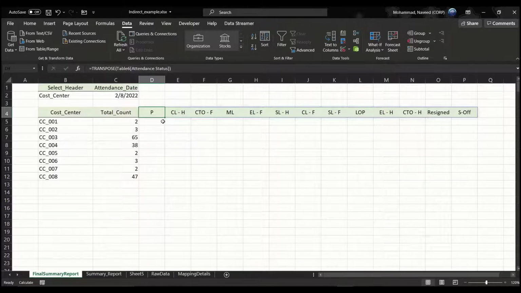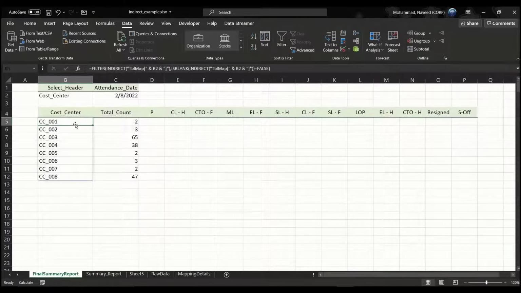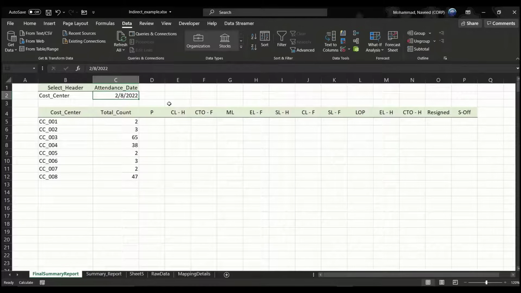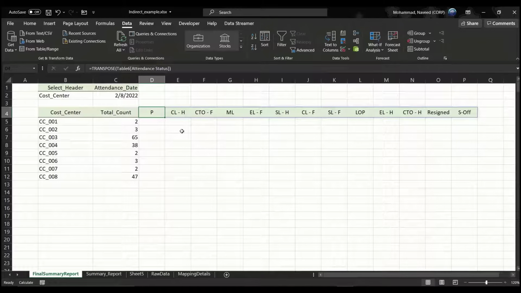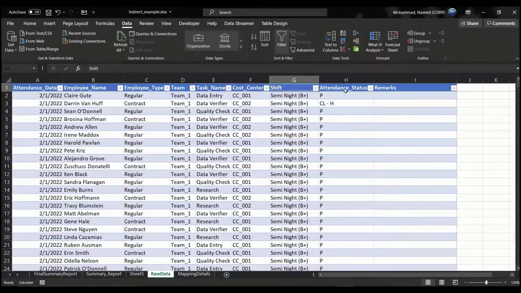Next we have to get the count for each of these attendance statuses, right? So here we can use the COUNTIFS formula again to get the count for each of these attendance statuses for this cost center for this attendance date. So we have 3 criteria here: the attendance date, the selected header column, and this attendance status column. This attendance status is a column in our raw data set.